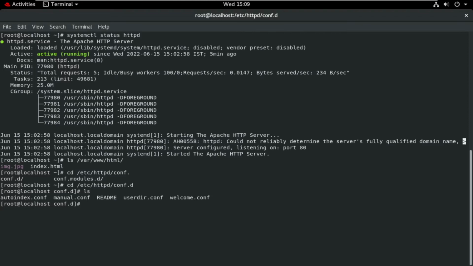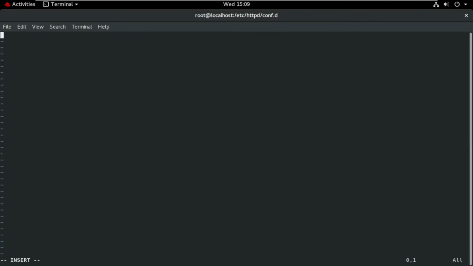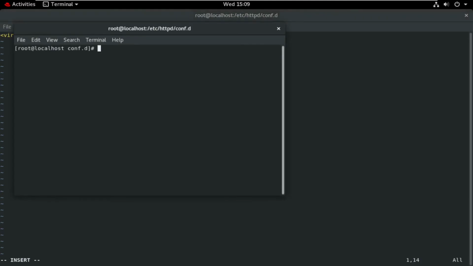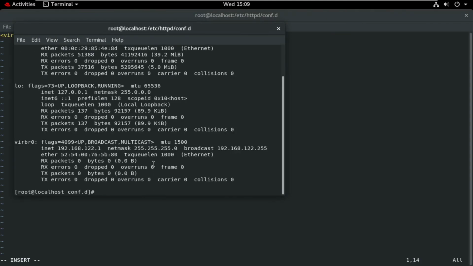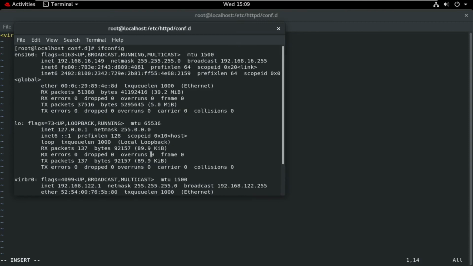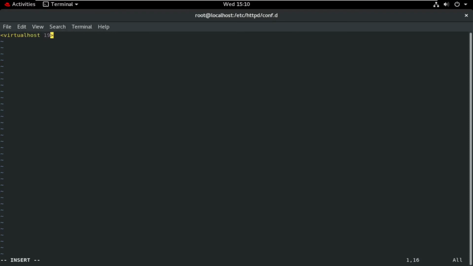Now we have to make a configuration file. Okay, so let's create that configuration file. First of all, we need to create a virtual host, and then our IP address. So let's check our IP address by ifconfig. So yes, our IP address is 192.168.16.149.